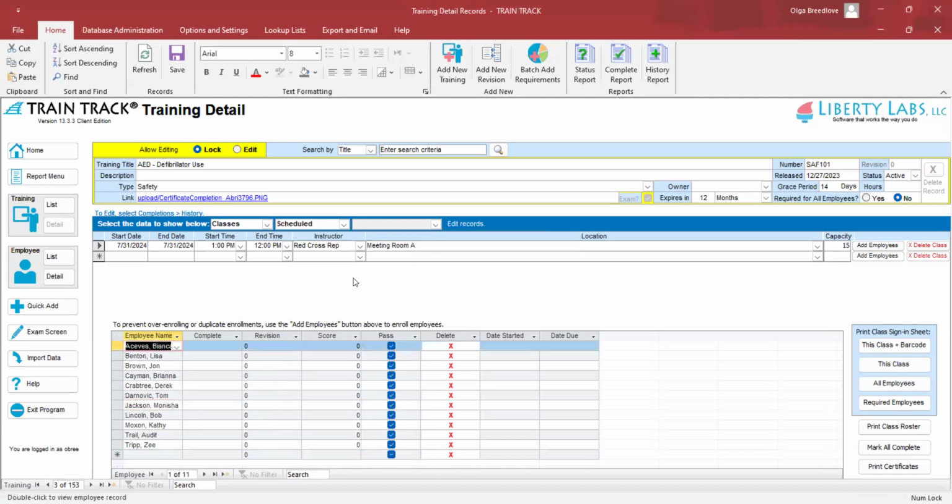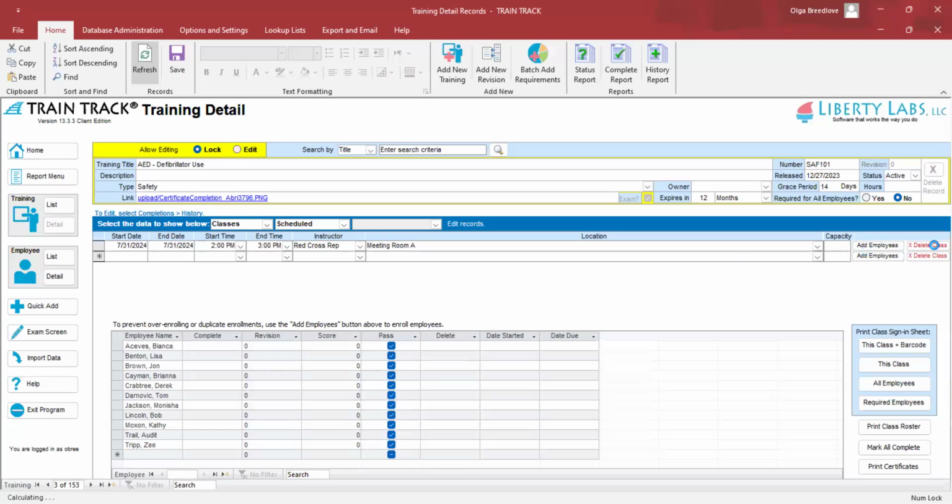If you ever need to edit a class, you can make any changes directly on the screen that you may need, and you're all set. To delete a class, simply click the red X on the right that says delete class, then confirm deletion.